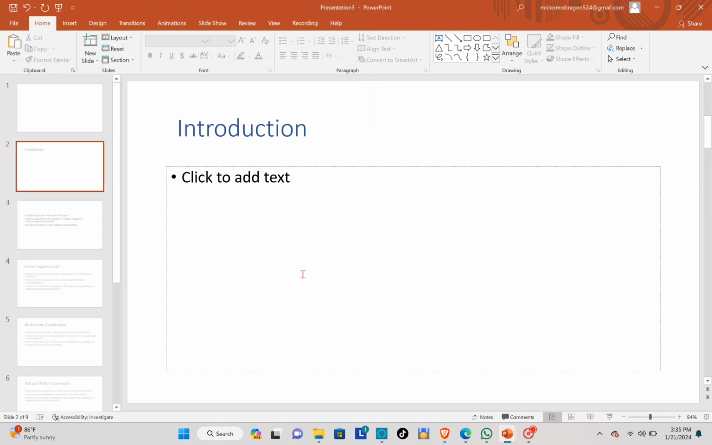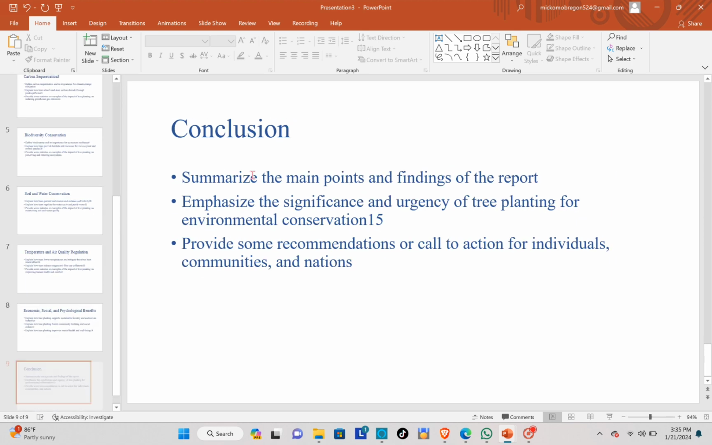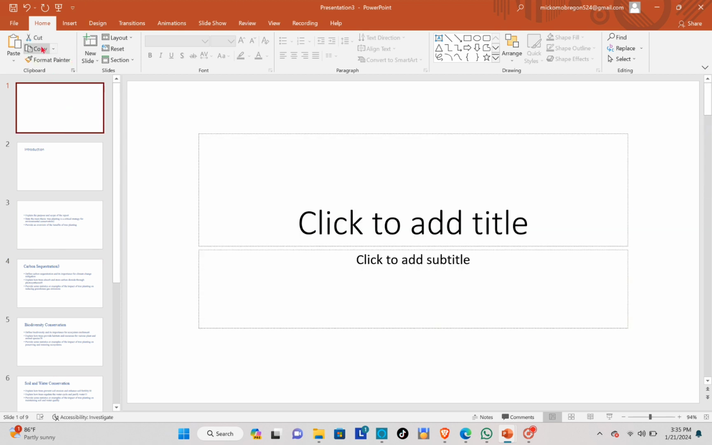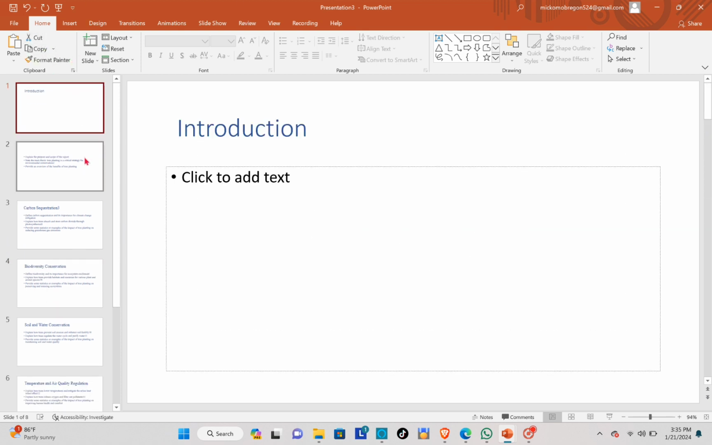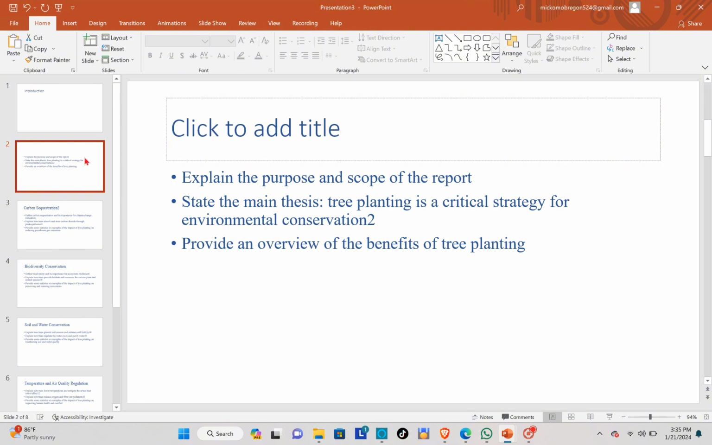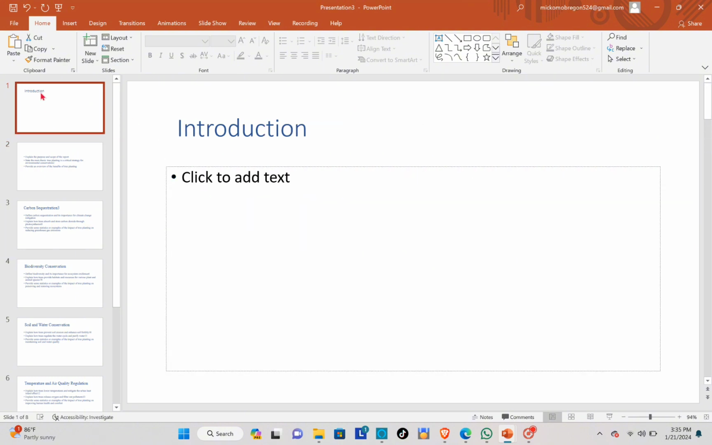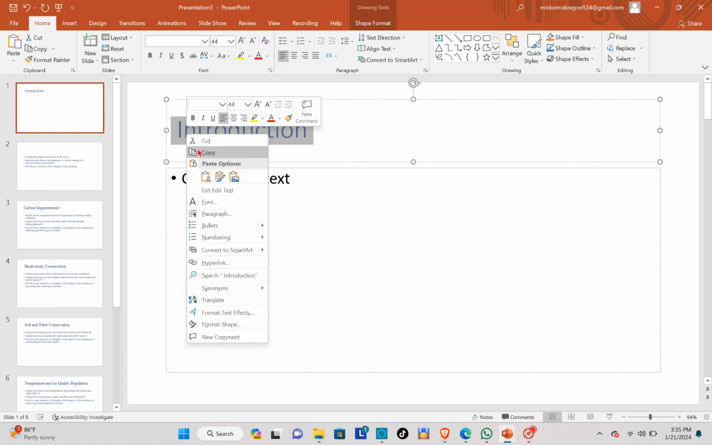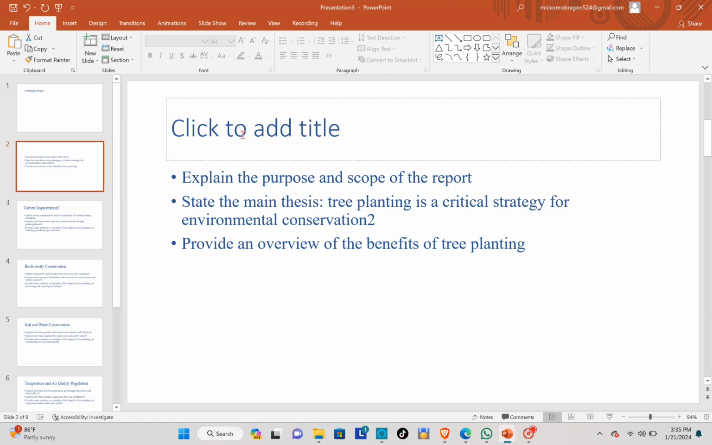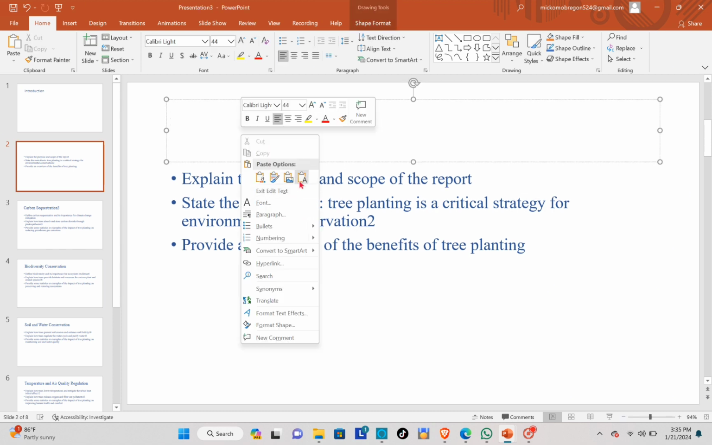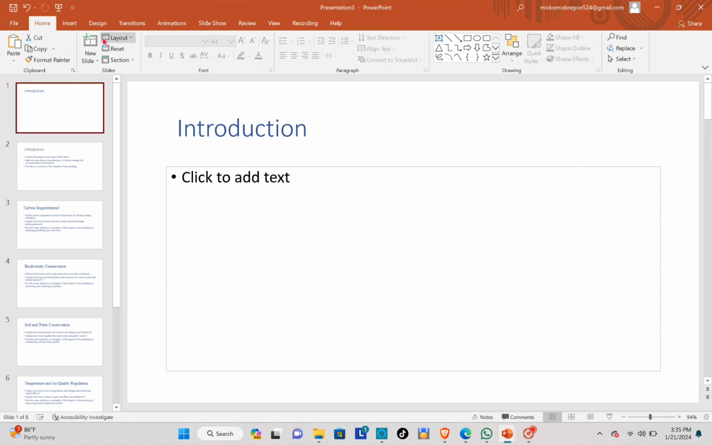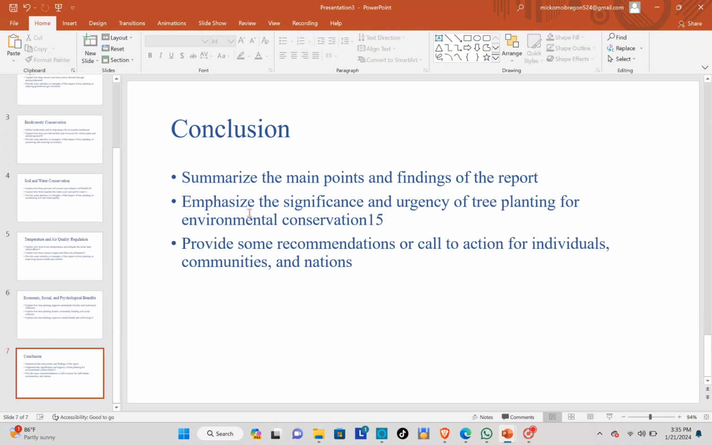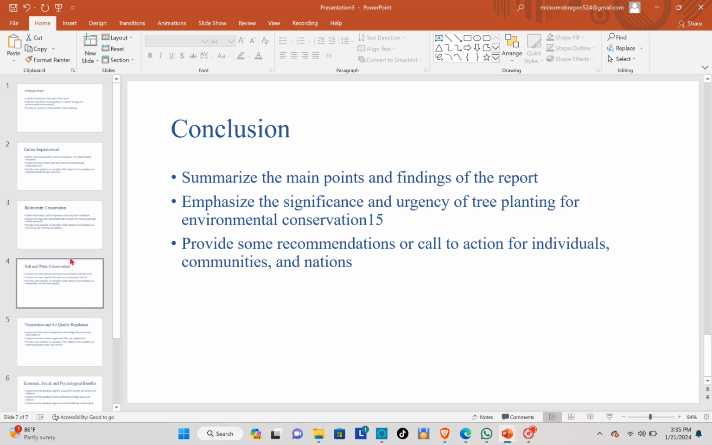Just wait for a few seconds. And as you can see, okay, let's fix this first slide. So let's delete the slide 1. So just click on cut. And the introduction, let's put it in the second slide. So just copy the word introduction, and then after that, paste it here in the second slide, and then remove the slide 1. And finally, we have 7 slides for our PowerPoint presentation.